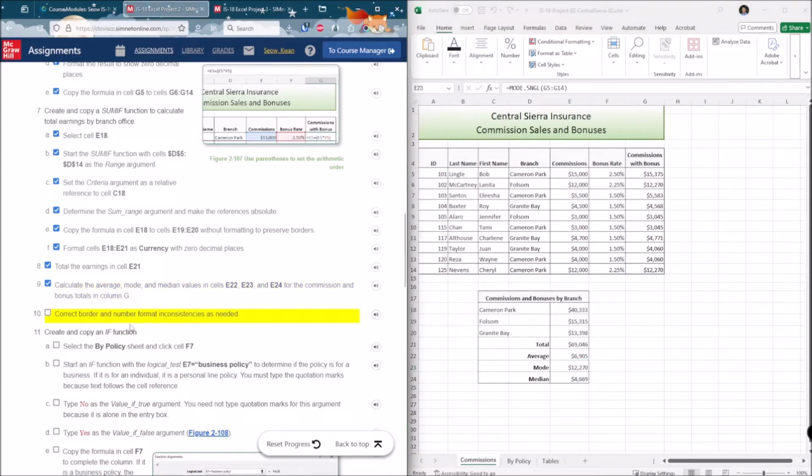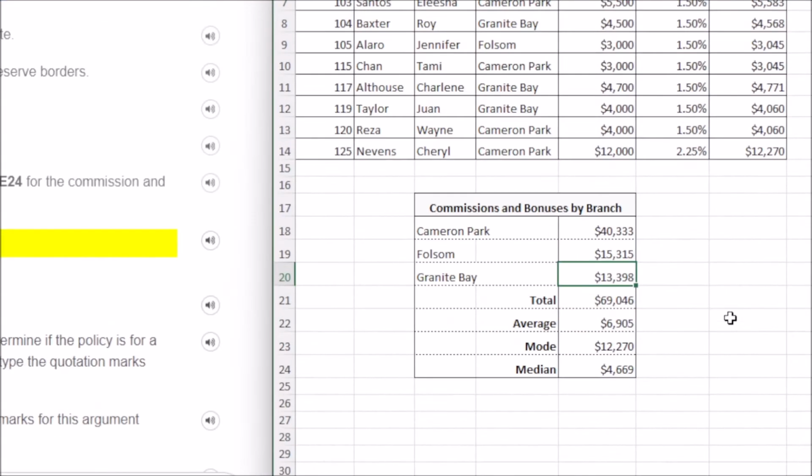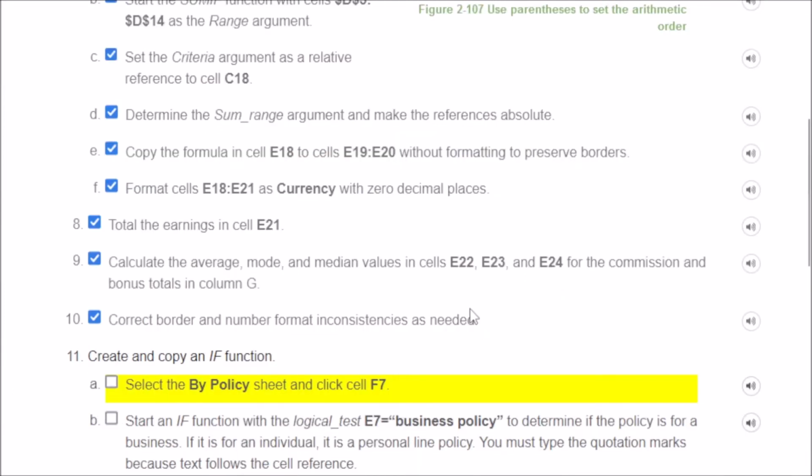Now, correct border and number format inconsistencies as needed. I corrected the inconsistency with the number format, but let me check the border. I'm going to zoom in really quick. Okay, that completes the introduction for project 2. Let me give you some hints on how to do the next ones.